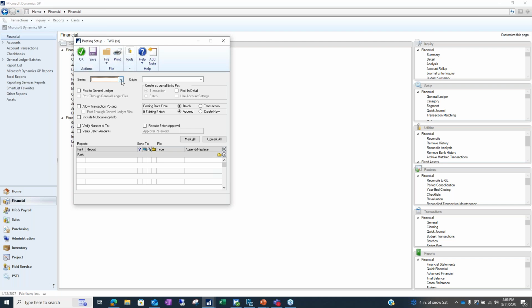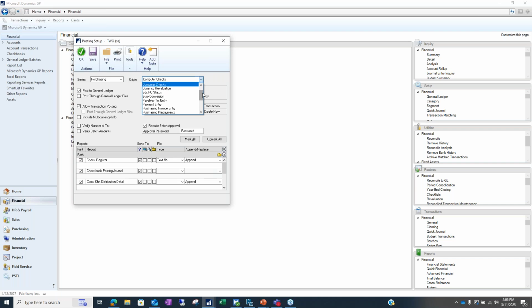And the first thing you're going to want to do is look at which series you want to look at. So you're able to pick basically the module that you're going to be working in or want to set up. So let's go ahead and go with purchasing today. The origin, you are able to pick all. We can do just computer checks. And that would specify just for those computer checks specifically, right? So if we wanted to look at that one, we are now getting some options.